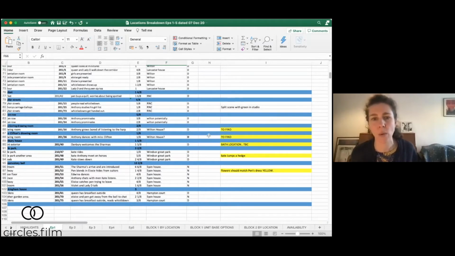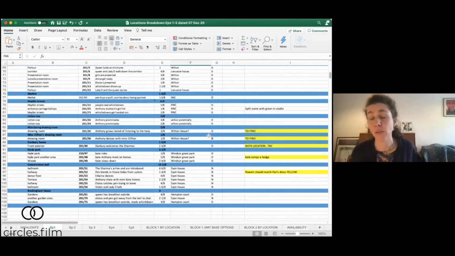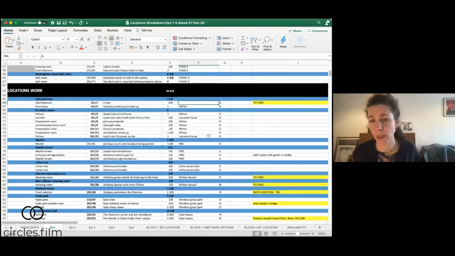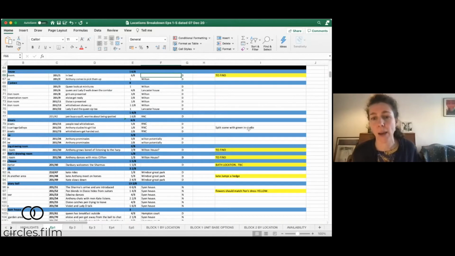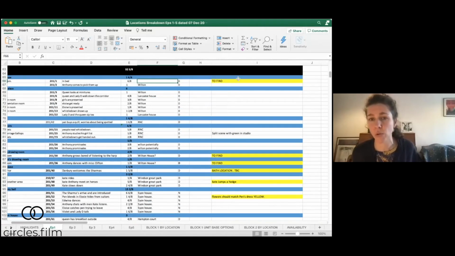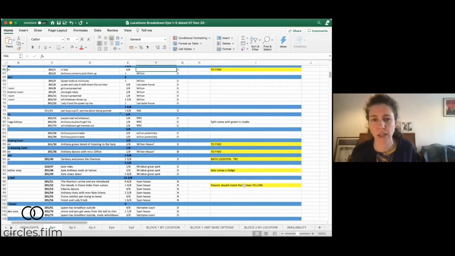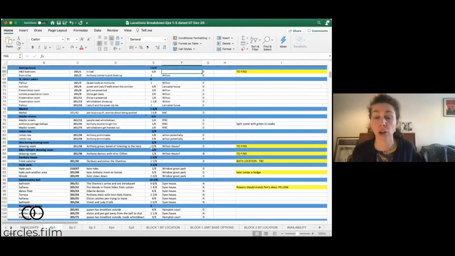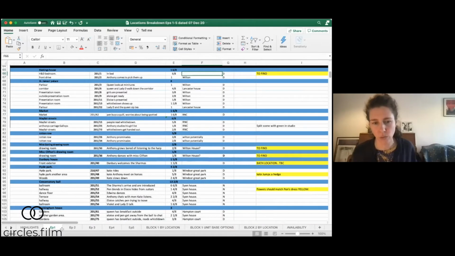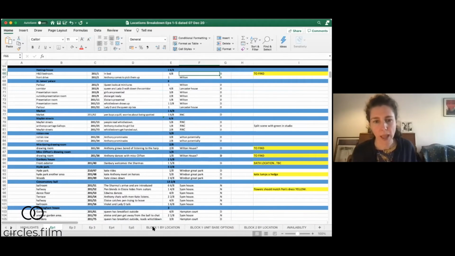So straight away, you look at that, you can scroll down, and if you're sharing it, other people can scroll down and see, okay, so these are the ones that we still need to find, and you can totally keep track of where you're at with everything. So we've looked at episode 1, then there's all the other episodes along the bottom there.